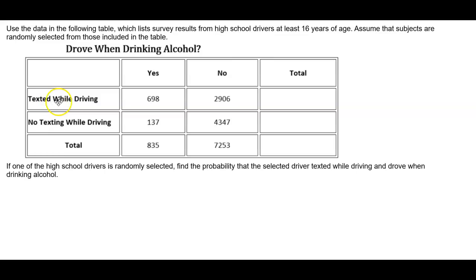Now we're going to add up the rows. Texting while driving: 698 plus 2,906 gives us a total of 3,604. No texting while driving: 137 plus 4,347 gives us a total of 4,484. If we add the total row, we get the same amount, which is the entire amount that's been surveyed, 8,888.